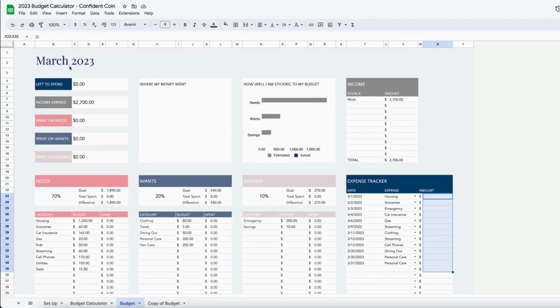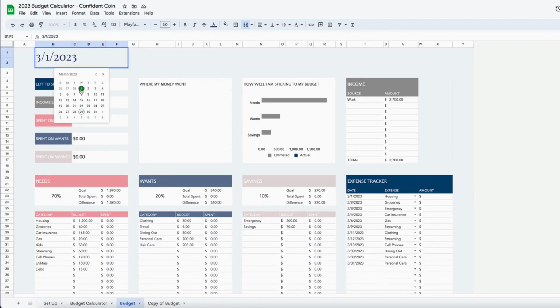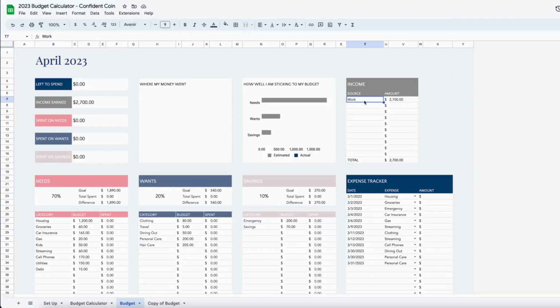So the first thing optionally that you can do is enter the date. To do that, you're just going to double click the cell and then click the date of the month, and it will automatically update for you. So if we're in April, let's just say, it'll switch. Now the next thing that you're going to want to do is enter your income. So if you have various sources of income, you can enter them all here, and then the amount. Depending on how you budget, you can enter this ahead of time and estimate your budgets, or you can enter it once you're paid. It depends on your lifestyle and how that works, but it would work either way.